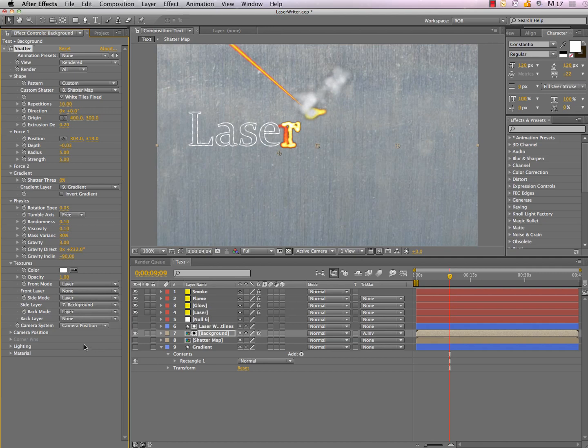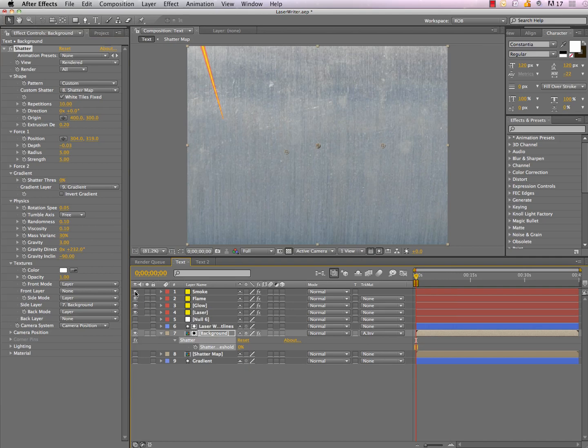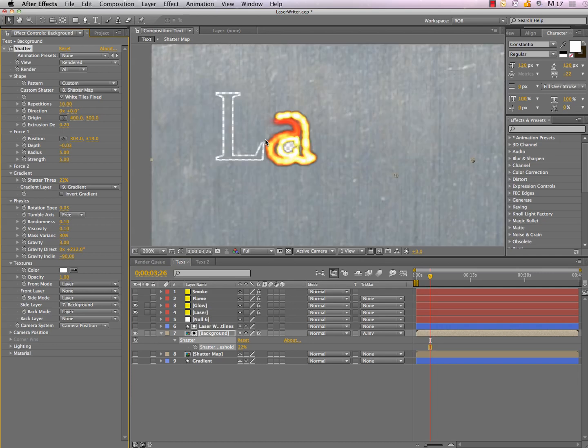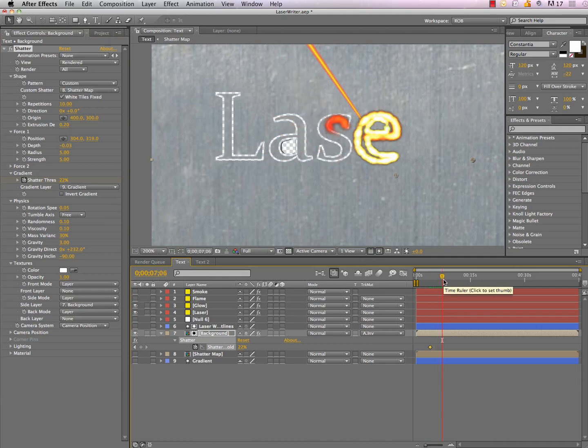Now let's come to the start of our timeline. And I'm going to turn these other elements off and leave on the glow and the laser so I can see just when the openings in the letters are formed. And at that point, I'm going to adjust my shatter threshold until I see that opening pop out. Let me add a keyframe there and come forward, and when the E is completed, I'll adjust this shatter threshold until I see the opening in the E pop out. Right there.